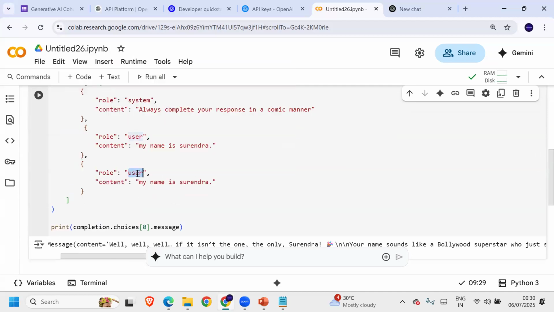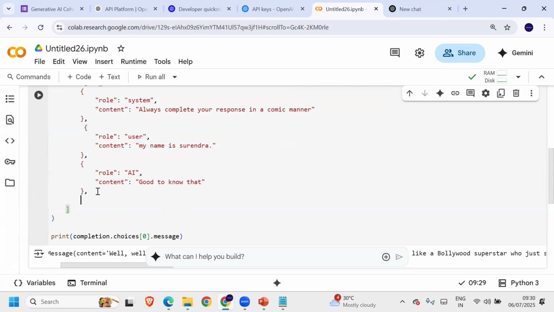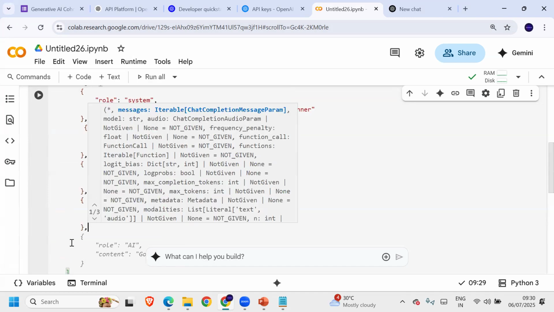If I say like AI. Good to know that. And then if I ask the question again, what is my name? Then it should be able to tell me. So I'm just trying to tell you the conversation part of it.